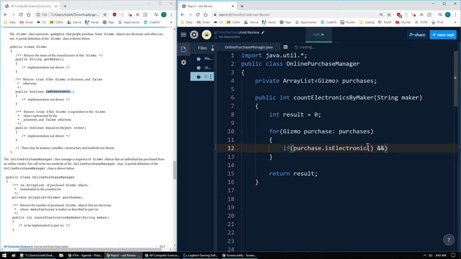So if the purchase is electronic, and if the purchase's name is the same as the maker name, I'm going to start with the maker from the string right here. So if that maker equals, and then inside the equals, I'm going to say the purchase.getMaker. What this does is look at the maker of the purchase, and compare it to the maker that's given to me in the parameter up top. And I could have flipped this around. I could have said purchase.getMaker.equals(maker), but I like showing it this way.